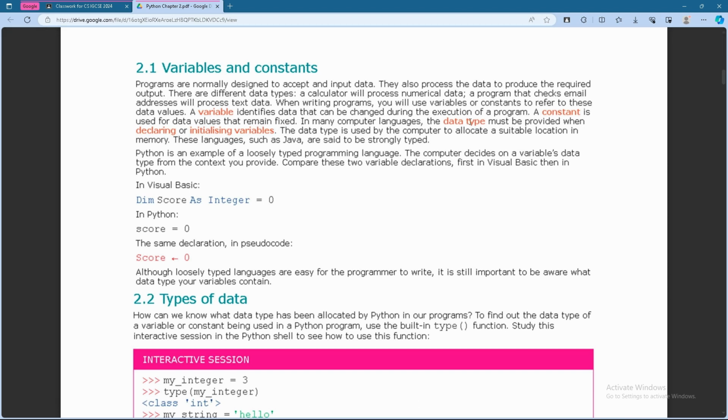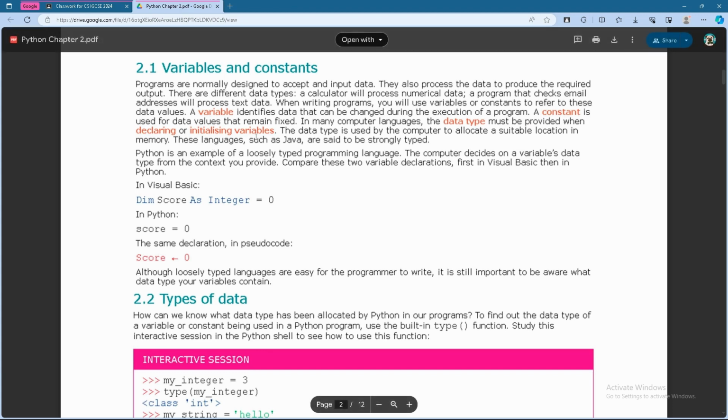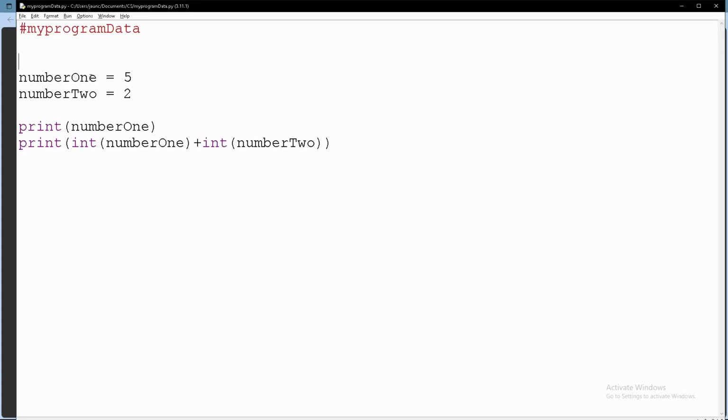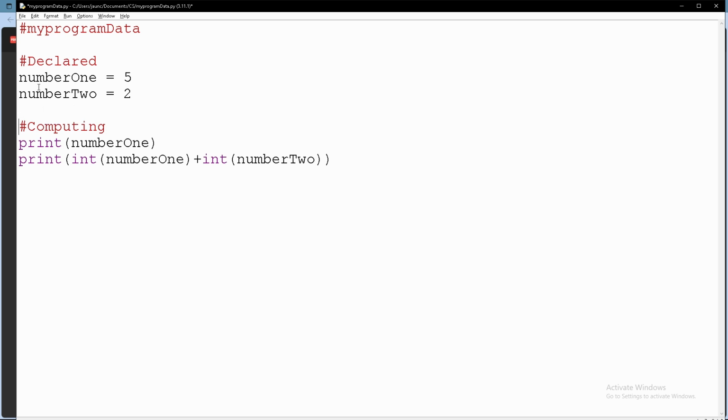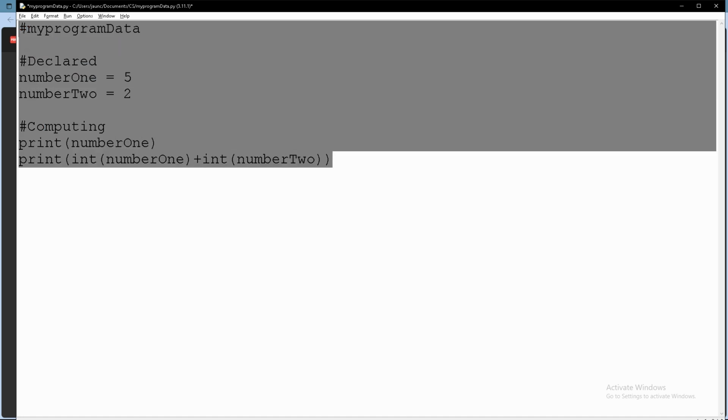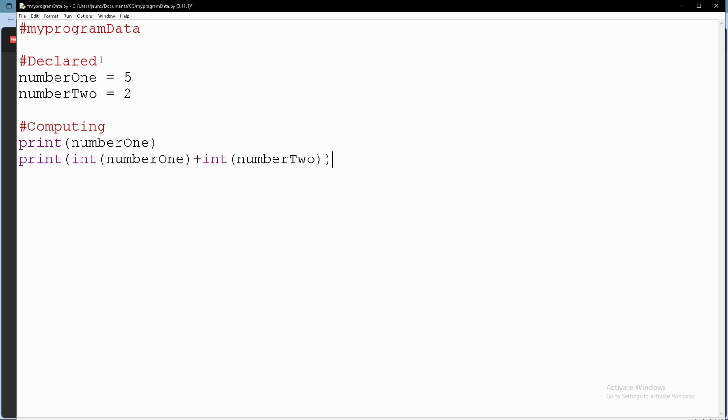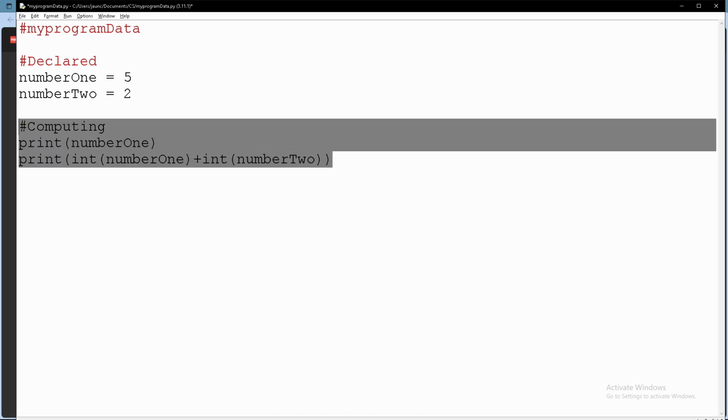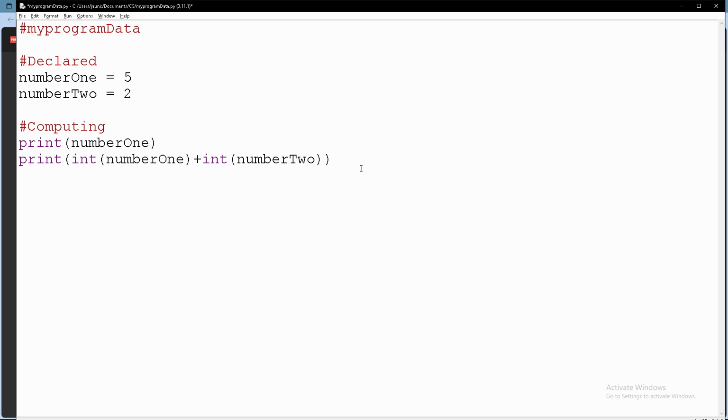In many computer languages, the data type must be provided when declaring or initializing variables. So what we just did here, we declared our variables. Here we're doing some computing that our program does. It's really nice to have some space between the different sections. If you don't like organizing things, try to read an unorganized coded program. It's a mess. You have something called spaghetti coding. If you do not want to be known as the person who makes spaghetti code, you want it as neat as possible.